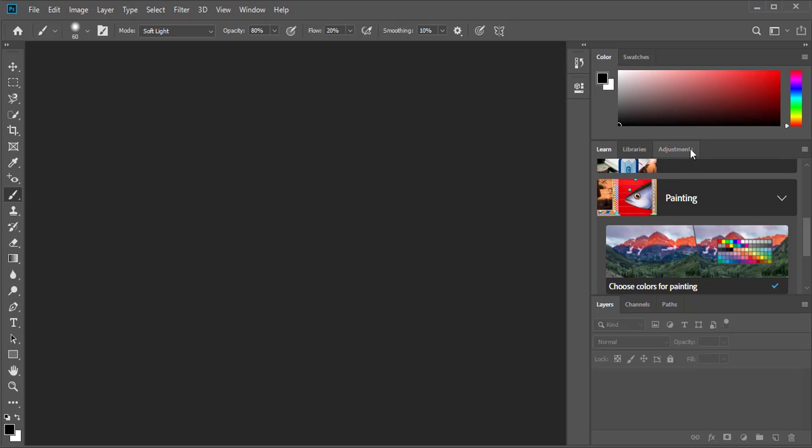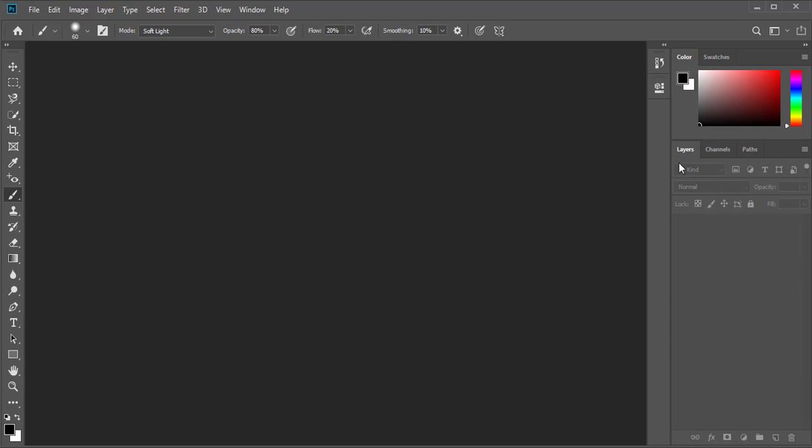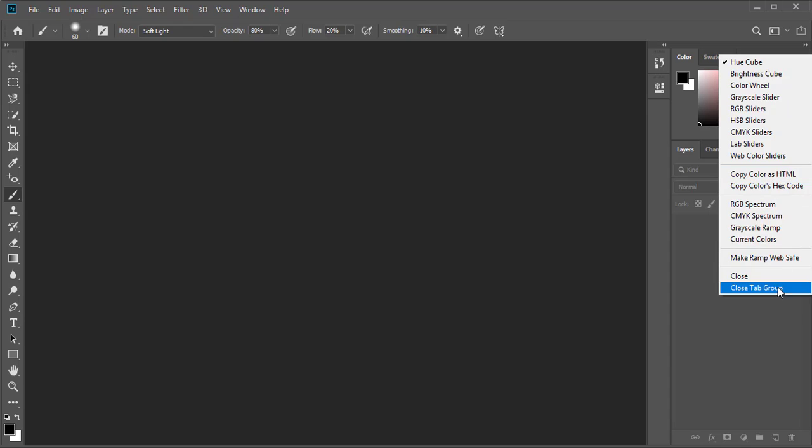Okay, so this panel is not important for me, so I am closing it. Close tab group. And the colors and swatches panel, it may be important to you, but it is not important to me, so I am closing it too.